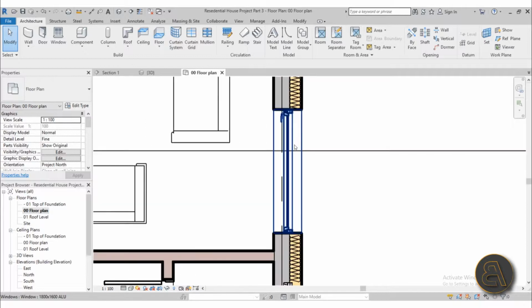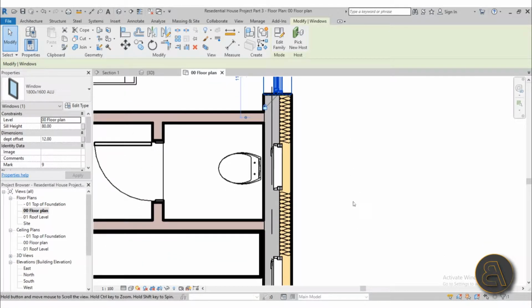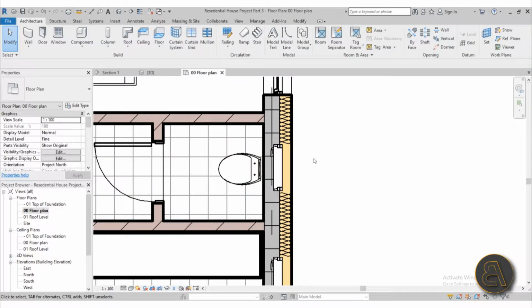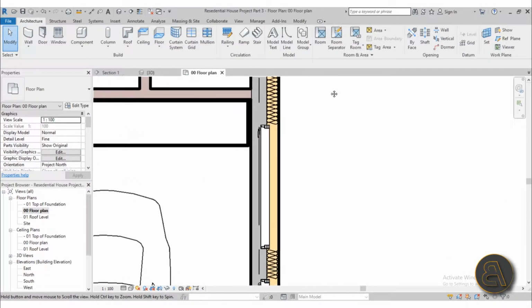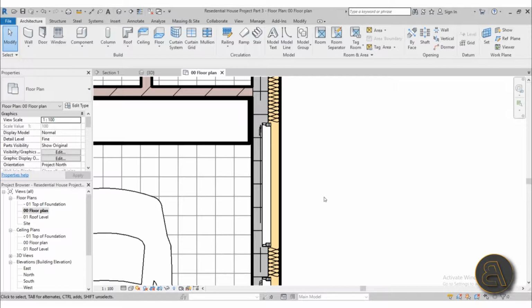Now if I zoom in here to the window, you can see the sill height is at 80 centimeters, and we can see the window as is, and it looks really good. But if I go down just a little bit, you're going to notice that this bathroom window has a sill height of 210, and it looks a bit odd. Also, if I go to this window over here and select it, it has a sill height of 110, and it also looks kind of weird.